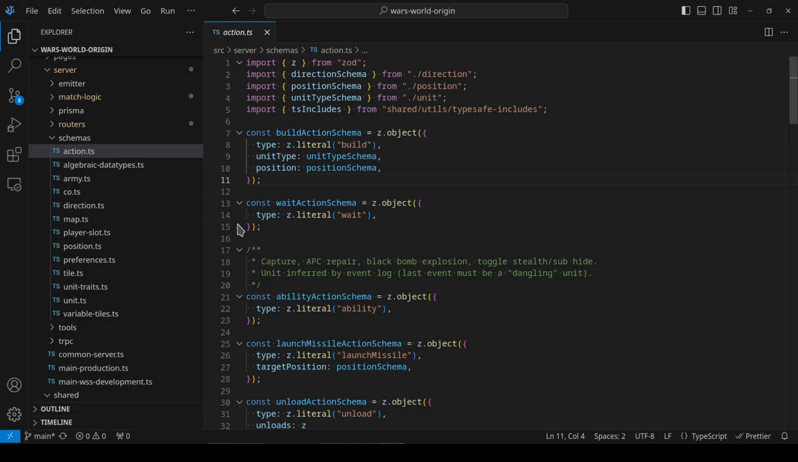But anything that the user sends us, we don't have control over, because they could send us garbage data. And we don't want that. We want to be able to reject that data. So that's what schemas are for. So we have action schemas. Here we can see a build action schema, for example, is just an object which has the type literal build, and it has another schema nested inside of it. So schemas can be nested and composed, which is very powerful.